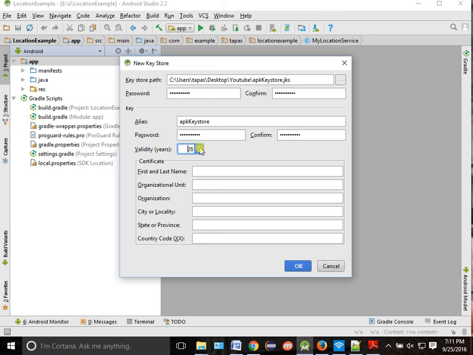You can pass the validity also. Validity by default, what is the validity? 25 years of validity, but it would be more than that, lifetime validity. This validity is only for key store. Google Play account, what will happen? It will have lifetime validity. This 25 years is only for the key store which we are creating basically. If you want to make it more, you can make it here. By default it is 25 years.